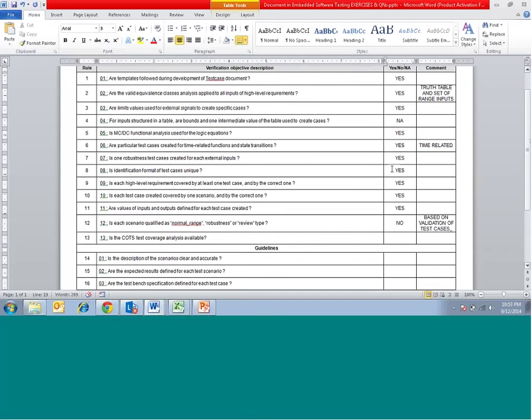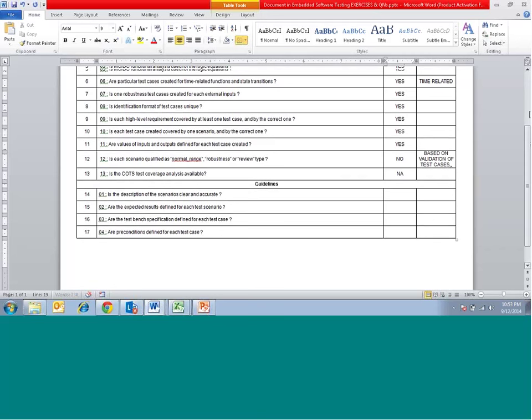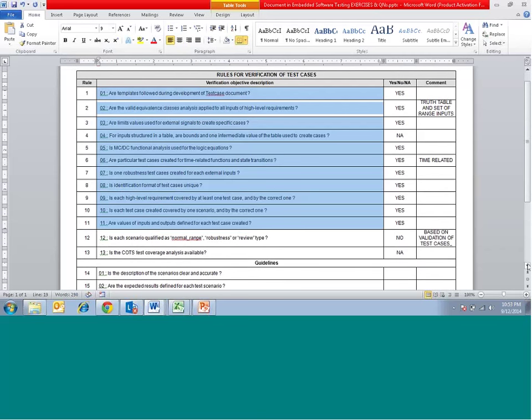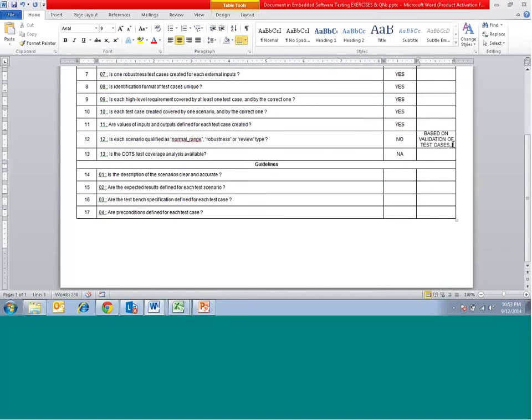Is the COTS test coverage analysis available? It's commercial off the shelf. I think we don't have that. We say not applicable. So there are two sections, one is guidelines, other one is rules. Rules are mandated to be followed, as yes. There is no solid justification to be there. It is also called a deviation, without which the report will not be accepted by the designated authority or approval from customer as well as senior.